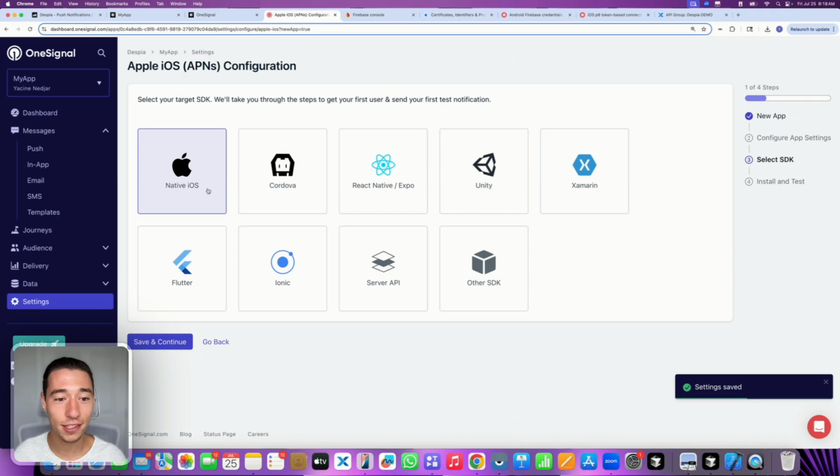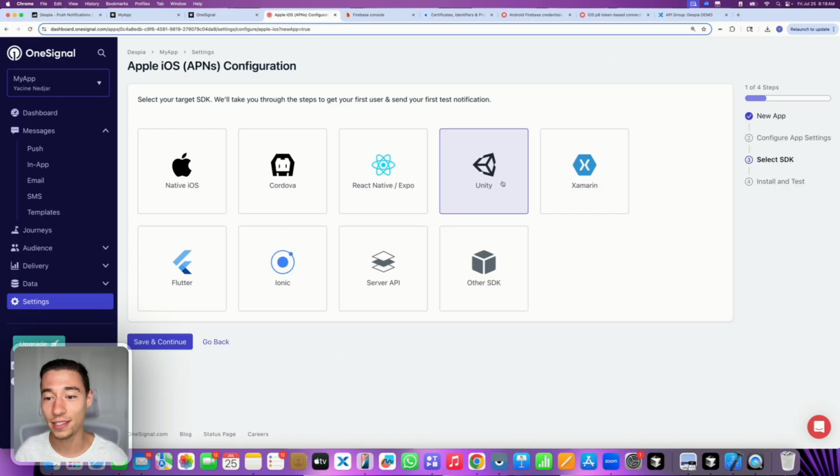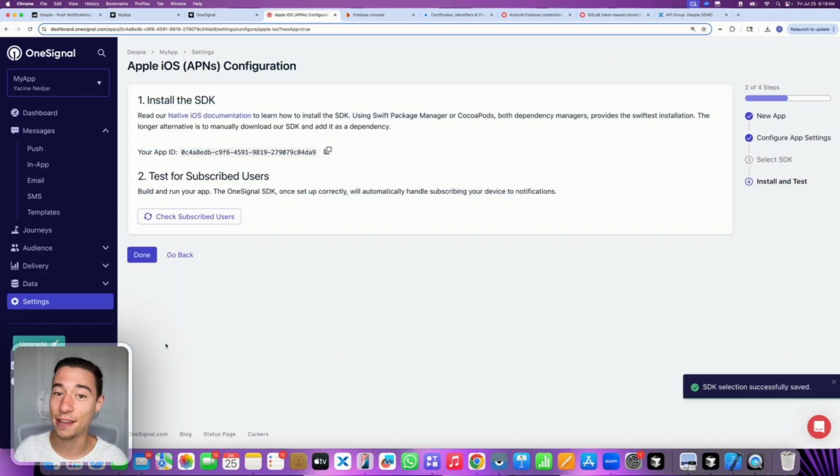Now I'm going to flex on you. Under all those options, React Native, Expo, Unity, Flutter, Ionic, Cordova, Despia is actually native iOS. Look at that. It's not any of those other ones. Despia counts as native iOS. It's a real native iOS application and a real native Android application. And you will feel it when you set up OneSignal because it's as simple as nothing else. So let's go on native iOS and we're going to save and continue. Beautiful. Now that's how simple this is.